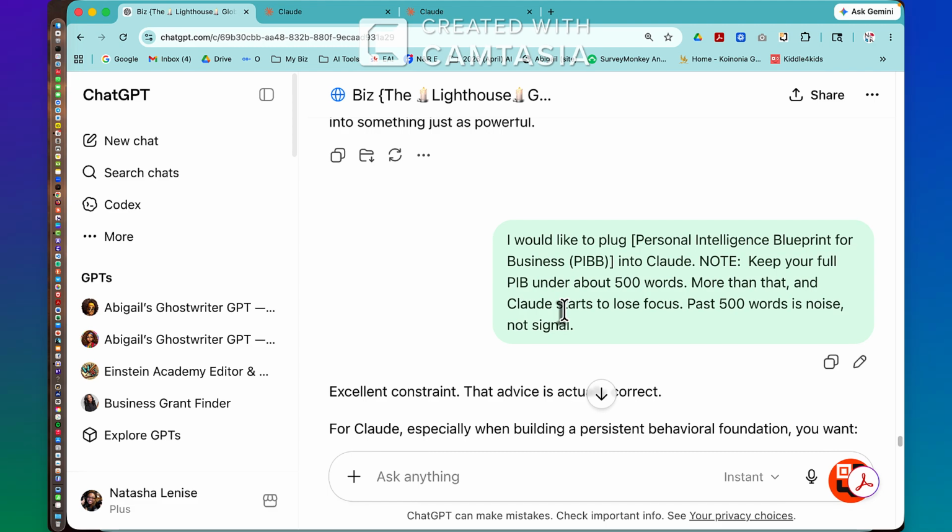Okay. So the prompt I'm using is, I would like to plug my personal intelligent blueprint for business, my PIB, into Claude. Note, keep your full PIB under 500 words. This is what Claude told me. More than that, and Claude starts to lose focus. Past 500 words is noise and not signal. Okay, so I will put this generic prompt down at the bottom underneath this video.